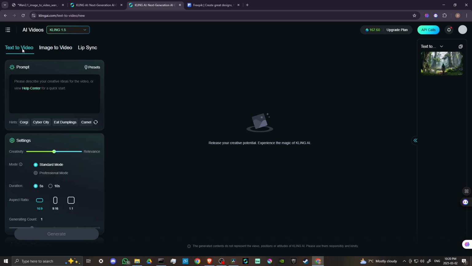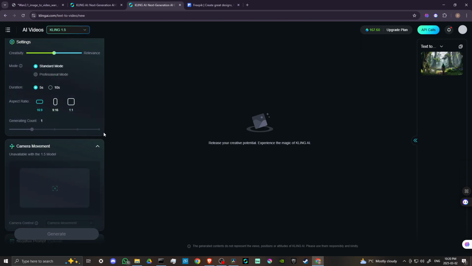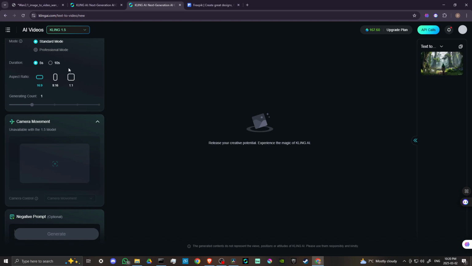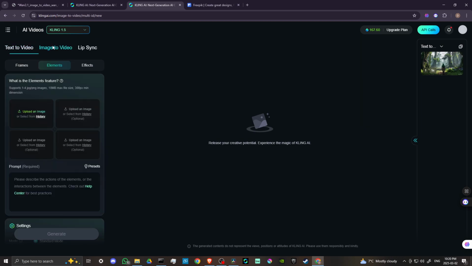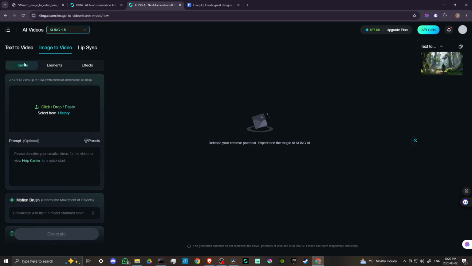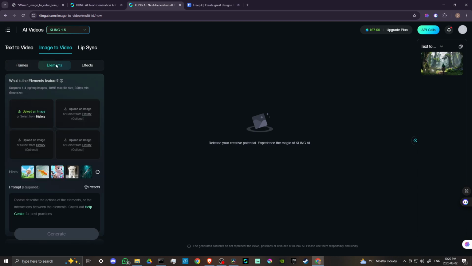And we've got text to video. We have a variety of controls that we can use, and we could set this to 10 seconds. We can change our aspect ratio. We've got camera movement. Under image to video, we've got the frames option, which is more so for single images. With elements, you have an interesting feature here where you can upload up to 4 images and you can bring them together in some very unique ways.